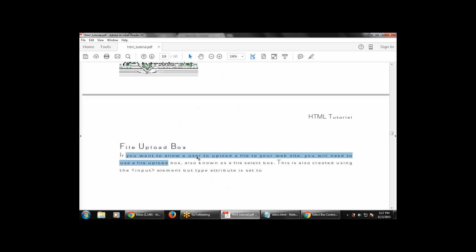If you want to allow a user to upload a file to your website, you will need to use a file upload box, also known as a file select box. That means a box that is used to upload your files on the website. This is also created using the input element, but the type attribute is set to file.